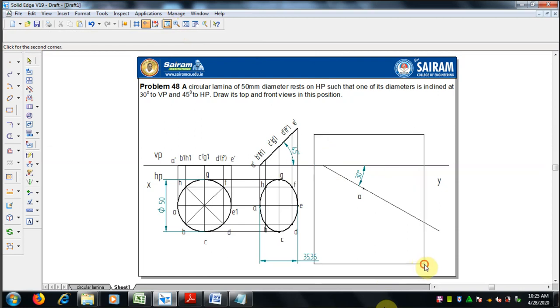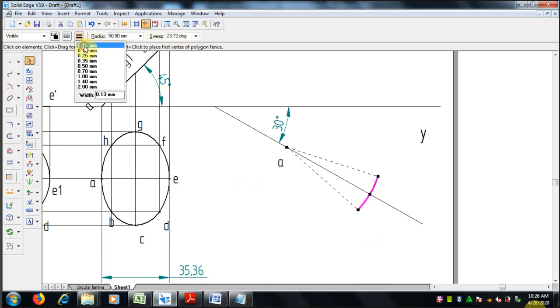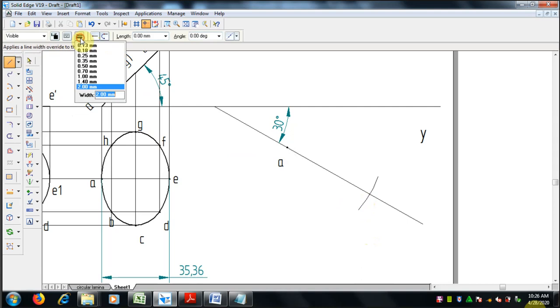That is the first diameter, initial position given is 50 mm. So I have taken a 50 mm arc from the point A, just make an arc in the inclined line. Now from the intersection we have to draw a line, and we can mention it as the locus of E.